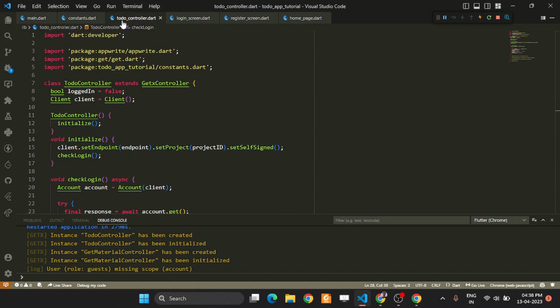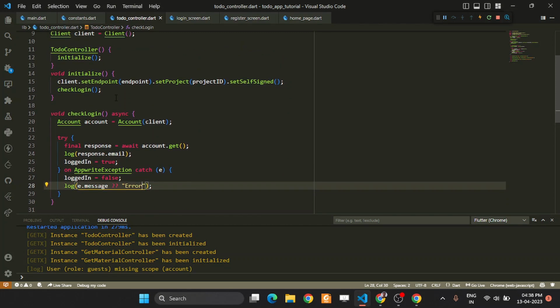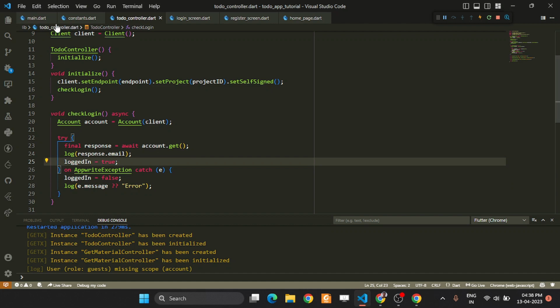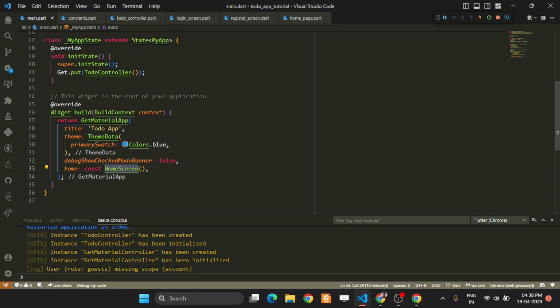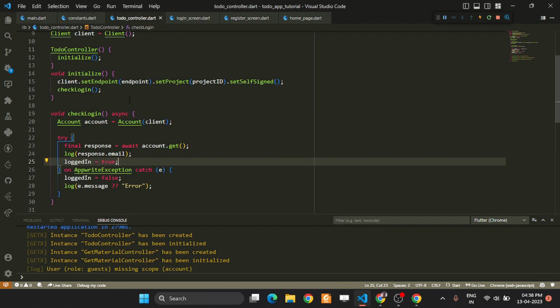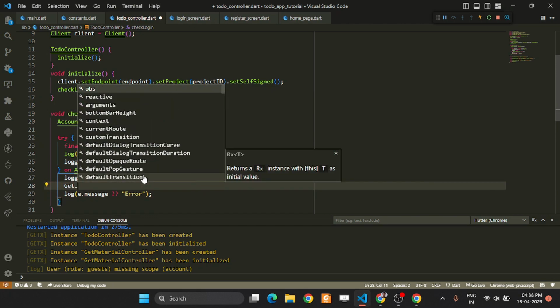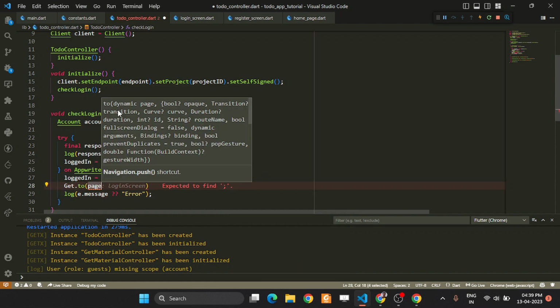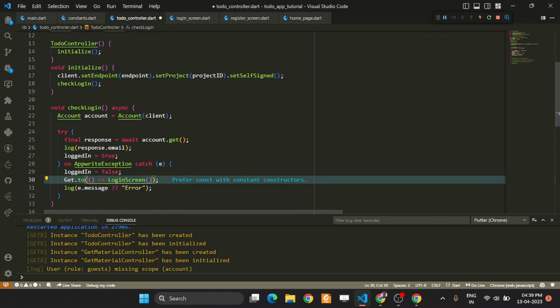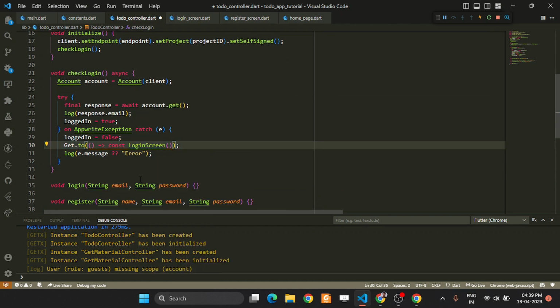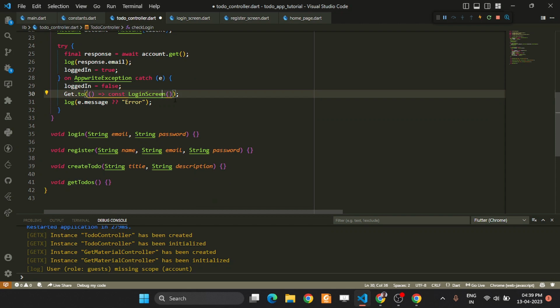Okay, that is fine, very fine. And in this check login, we are seeing that check logged in, we are getting the logged in value. And what we have to do here is, if the user is not logged in, we can just navigate to the login page. Okay, login screen that we want to log in. But why are we going to do this? Because the user is not logged in, so the user is required to log in.